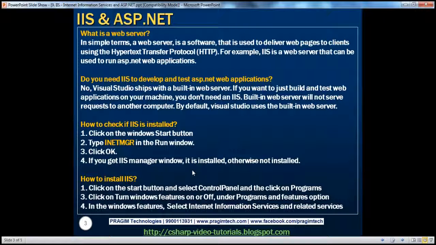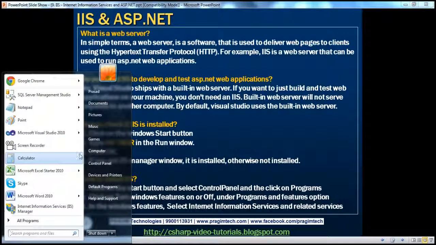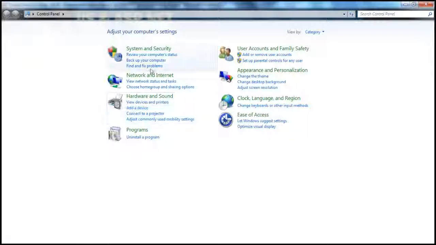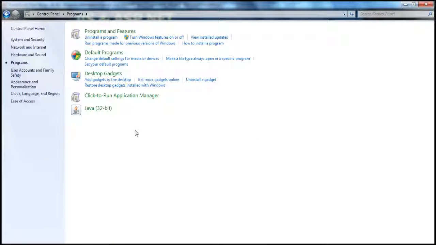Again, to install IIS, it's very simple. Click on the Start button and select Control Panel, and within the Control Panel, click on programs. By the way, I have Windows 7 installed on my machine, so if you have any other operating system apart from Windows 7, it might be slightly different. But you can Google, for example, if you have Windows 2000, how to install IIS on Windows 2000. There are loads of articles on the web which will tell you how to do that.